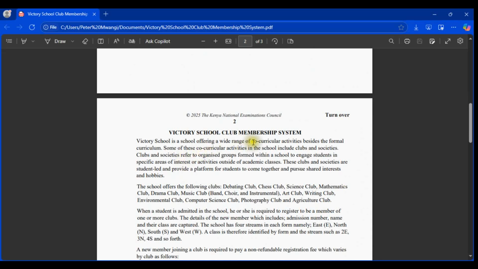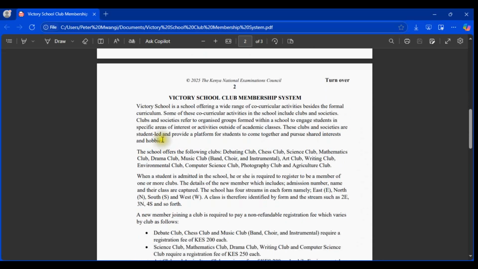is a school that is offering some co-curricular activities besides the formal curriculum. So besides education, we have co-curricular activities too, and we are given some examples of these co-curricular activities that include clubs and societies. And we are further told that societies refers to organized groups formed within the school to engage students in the areas of interest. Maybe it might be your hobbies, talents, or any other area of interest that is not related to academia.